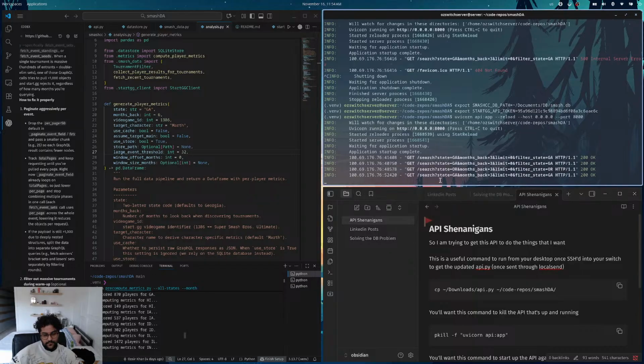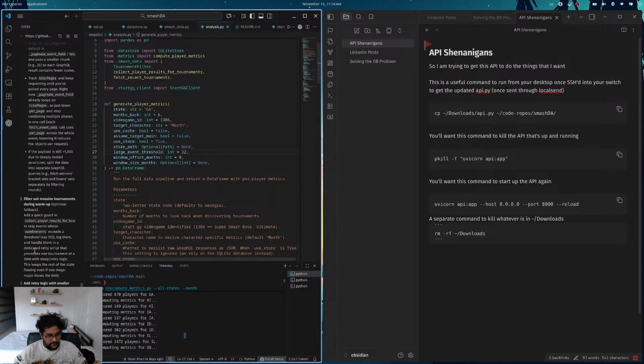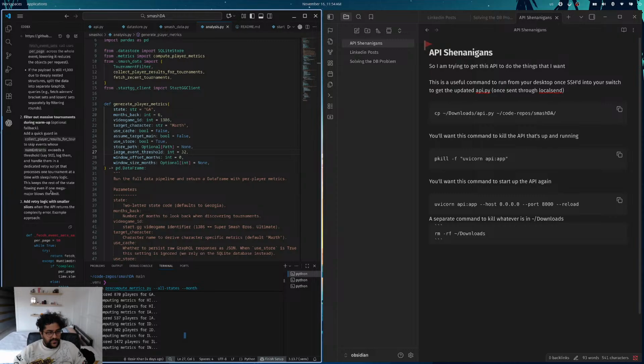Oh, wait on that. Filter out massive tournaments during warm-up. Optional fallback. What the?